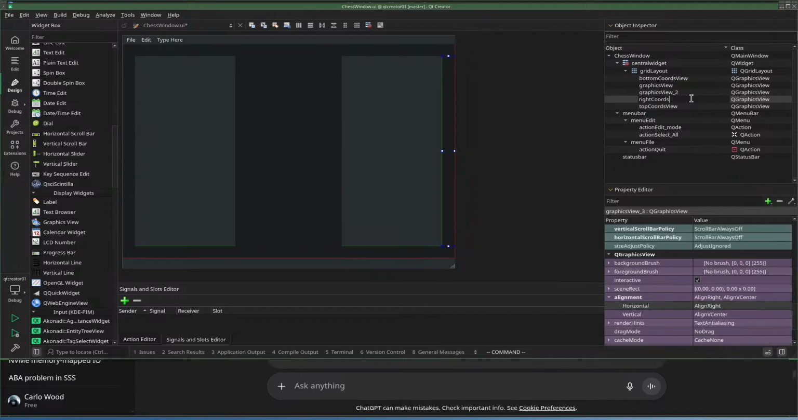Right coordinates view. And just can't delete that, right? Oh, you can. Left coordinates view. And this thing was called, well, I'm gonna call it the board view or something, maybe. Board view.